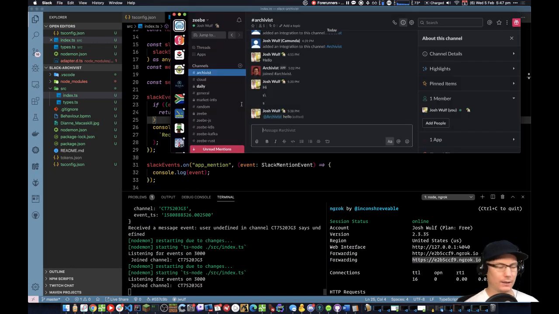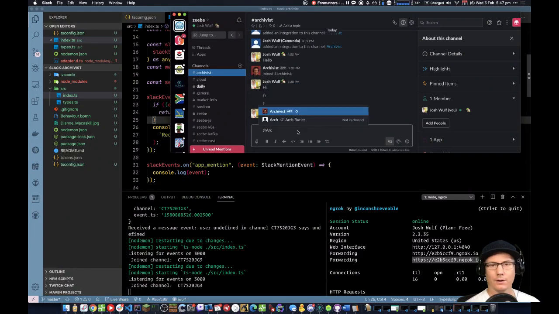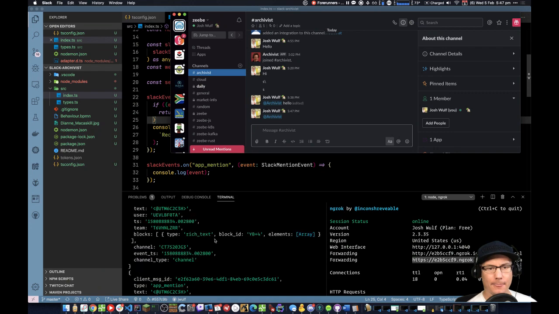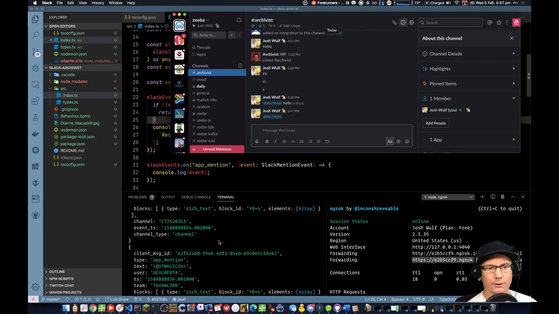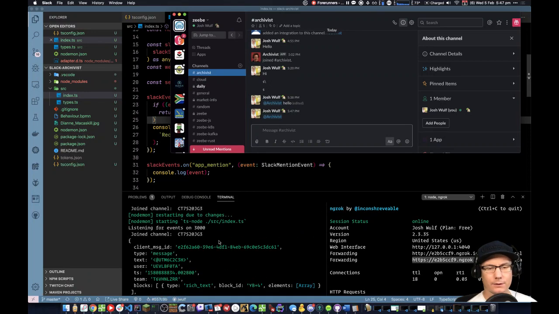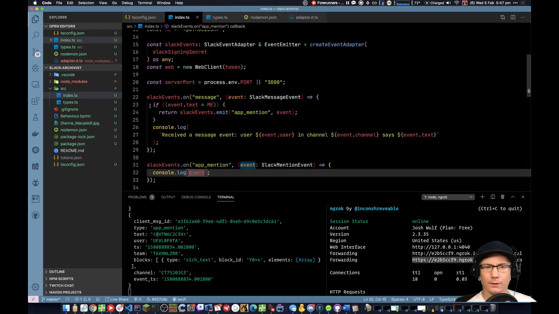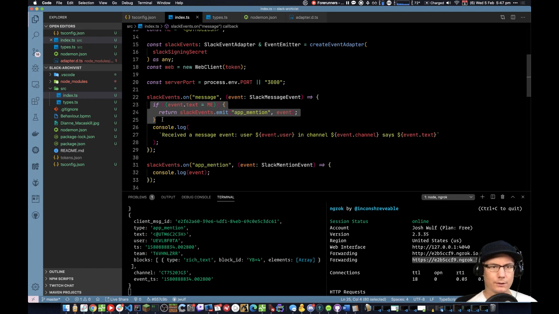So now if I @mention archivist, boom, yep, called that callback. Okay, so called it twice. Rails. Okay. So in that case, let's do this.